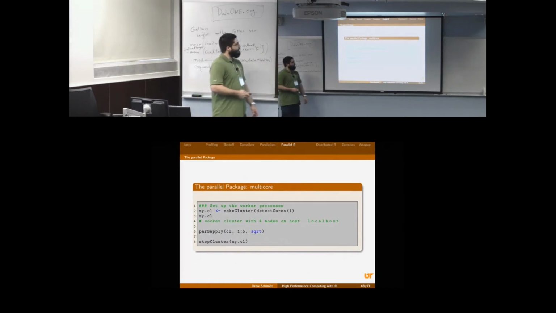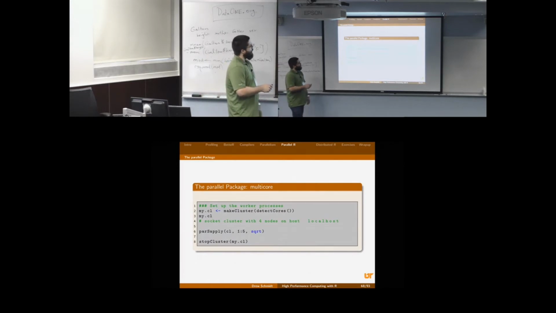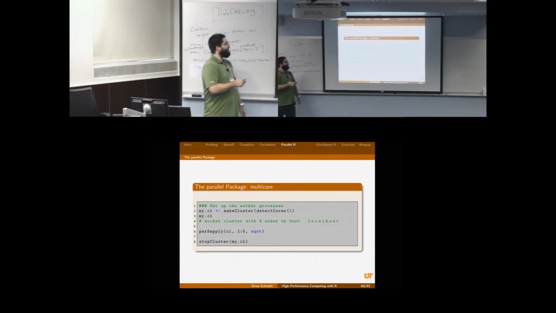The way this works, as I say, is a little more fiddly. You say makeCluster, and you store this somewhere. Usually they just call it cl, just to show there's no semantic meaning. I call it my.cl. makeCluster(detectCores()). So we want however many cores are on the system. I ran this on my laptop, which the laptop thinks has 4 cores. It has 2 physical, 2 logical.